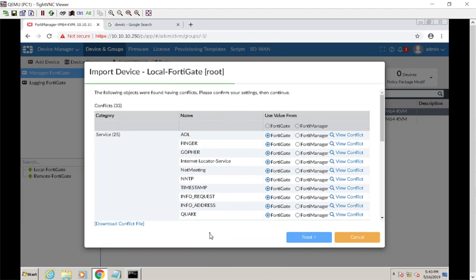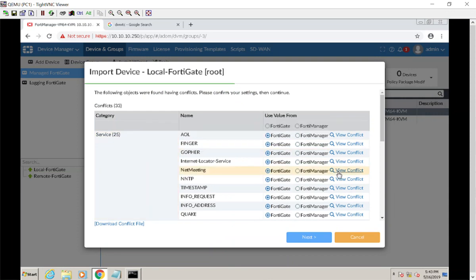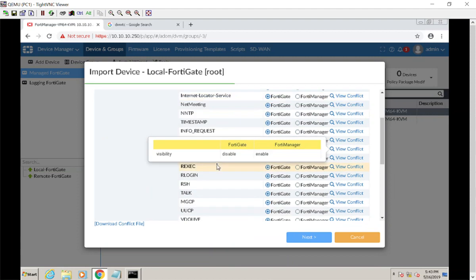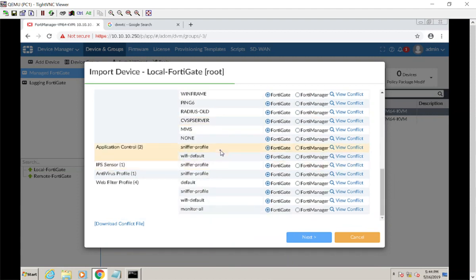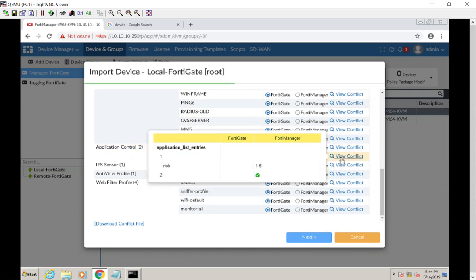Now it found 25 services that were not on the FortiManager, or there was a conflict. Do you guys see that there? So for example, for AOL, if we go view conflict, it looks like it is disabled visibility-wise on the FortiGate, but on the FortiManager you can see the object. That's probably true for some of these legacy services. Also, it looks like we have some enabled, disabled actions.